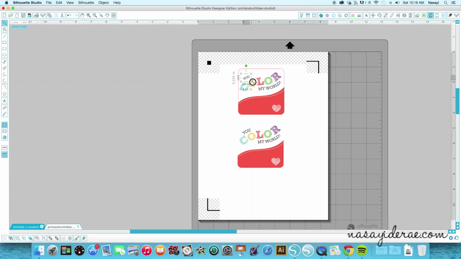The same thing goes for the outside shape. If you want this cut line to actually be larger, you can just select it and then recenter it on your project. So for example, if you wanted this to have a white border, you could resize it to the size you wanted it to be and then recenter it appropriately.